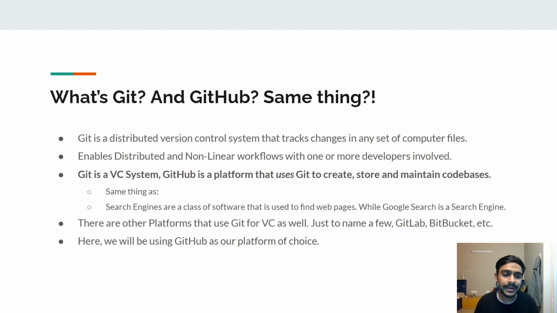So then let's explore what is Git. Git is basically a distributed version control system that tracks changes in any set of computer files. Now this second part, any set of computer files, is important here because it is not necessary that we only back up code files using Git. Git can actually be used to back up and track any kind of file. It just so happens that the kind of work that us developers do is very in tune with what Git is trying to achieve. So version control becomes very important to what we do. It enables distributed and non-linear workflows when one or more developers are involved.